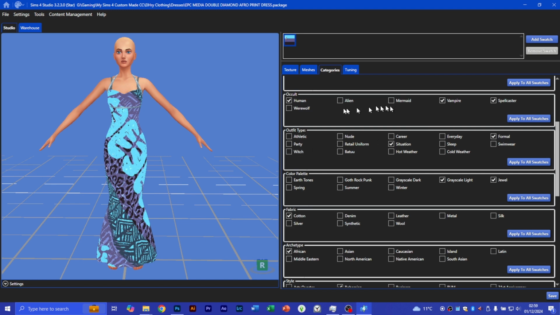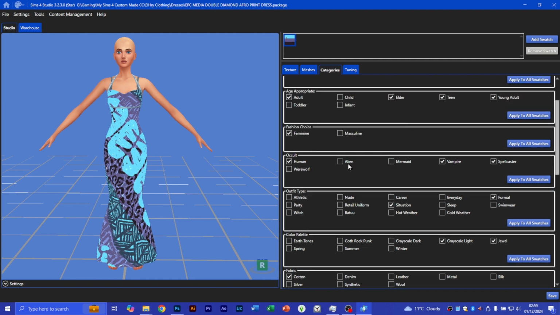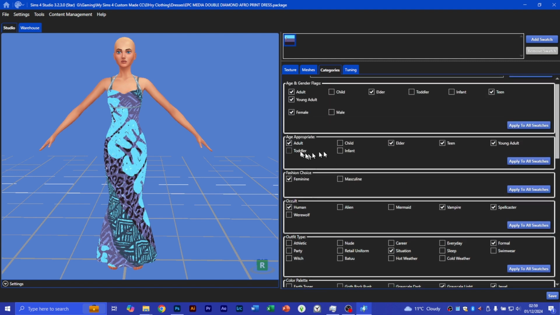And then obviously occult, a vampire can wear it, a spellcaster, a human. Why can't an alien wear it, or a mermaid or werewolf? I'm going to test this out at a later date, but not now. And then age appropriate, it's adult, elder, teen, or young adult. A child, an infant, or toddler cannot wear this, it will look horrible.